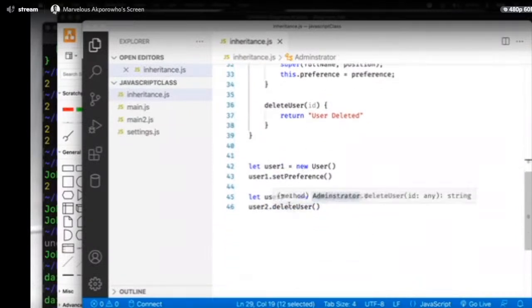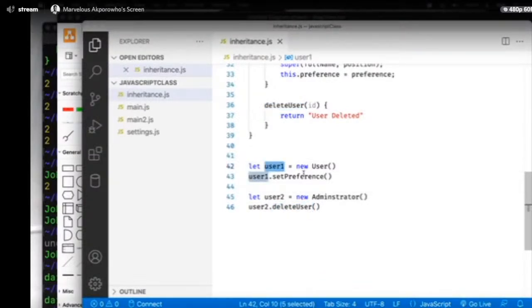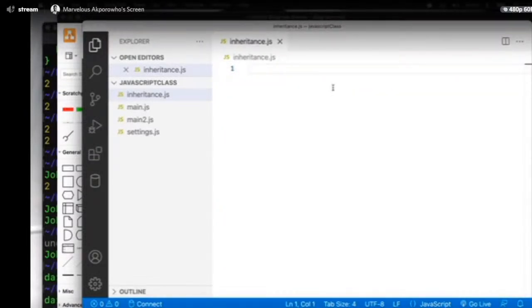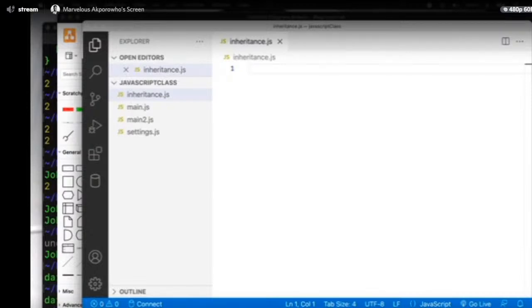So an admin can only perform the tasks that an admin should perform, and then there's a level of boundary here. So a user cannot delete any other user, but an admin can delete any user of its choice. So basically, that is inheritance in action. Yeah, so we also have polymorphism and encapsulation. Those are more complex things, talking about data hiding and playing around with data.